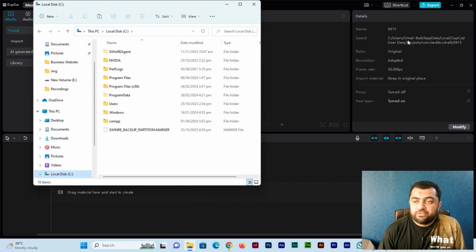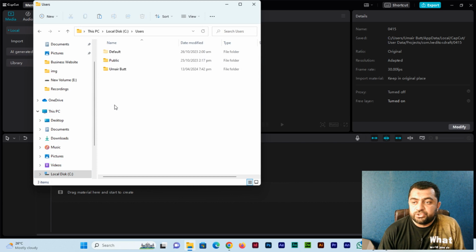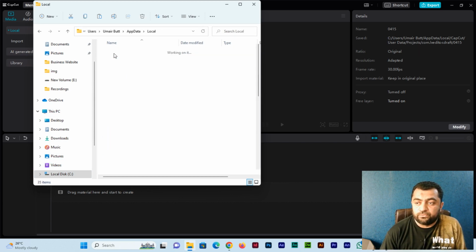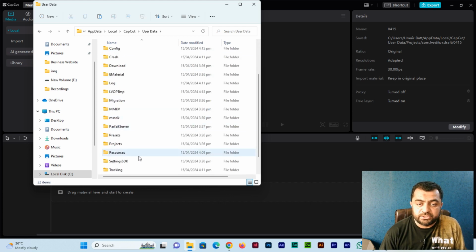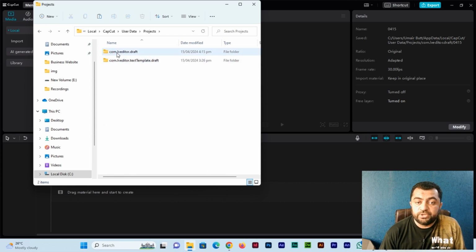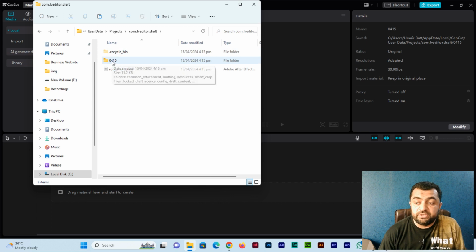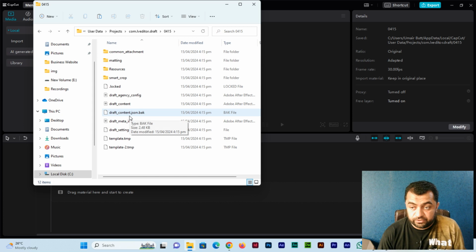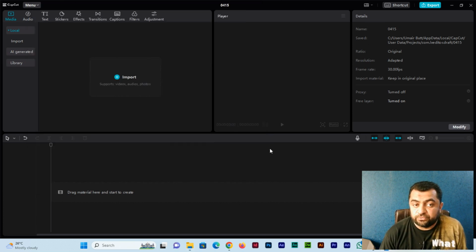It's in the C drive, in the Users section, then your name, then AppData, then the Local folder, then CapCut, then User Data, then the Projects folder, and then you can see this lv editor c.draft, and in this you can see the folder 0415. So this is actually the project folder.